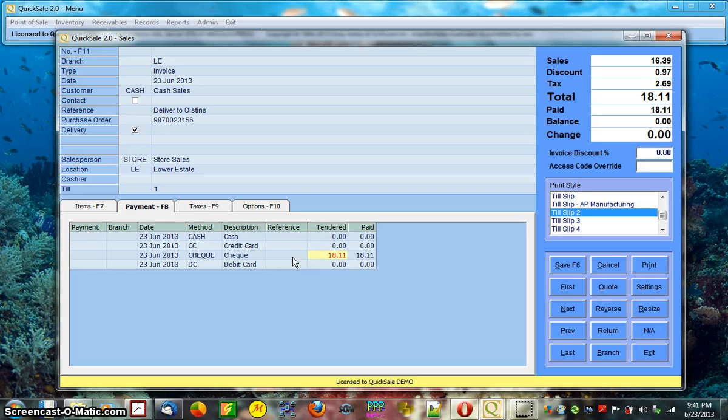In this instance, however, we're going to go for cash. I'll reverse this, F12, to set it to 0 again. See? On, off, on, off. And we'll come here and we're tendering $50. So the person's change is $31.89. Now, below the summary, there is an invoice discount section.